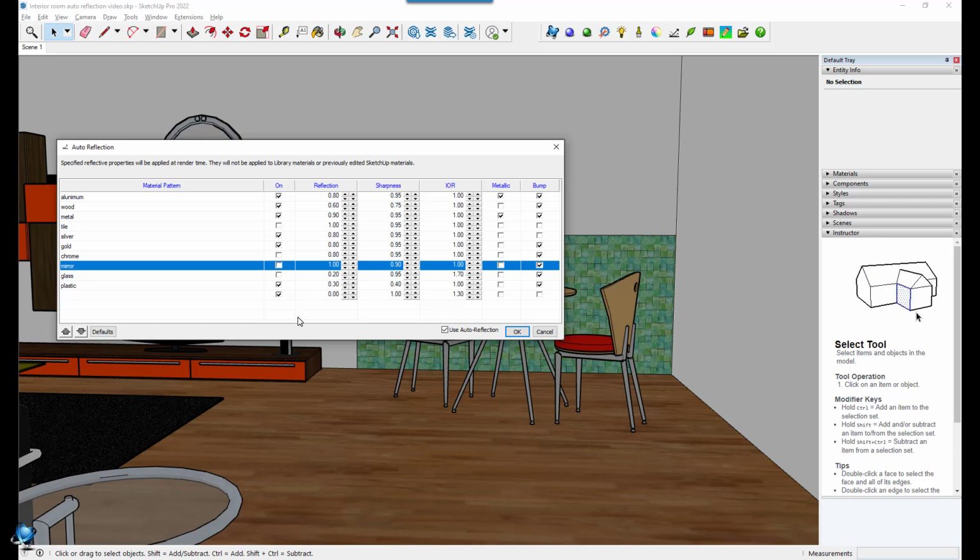The first word from the auto reflection list that matches is used. As an example, if you have a material named tile, wood on wall, wood is the first match because it is listed before tile in the material pattern list.